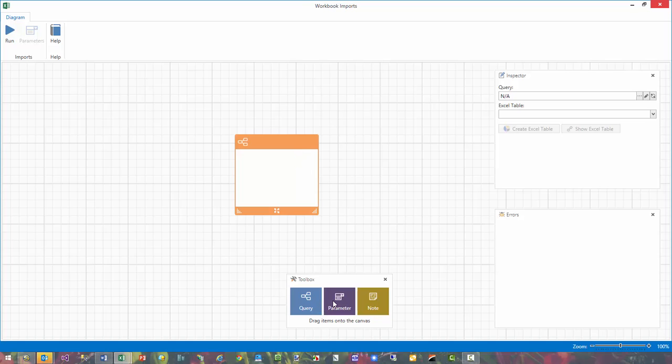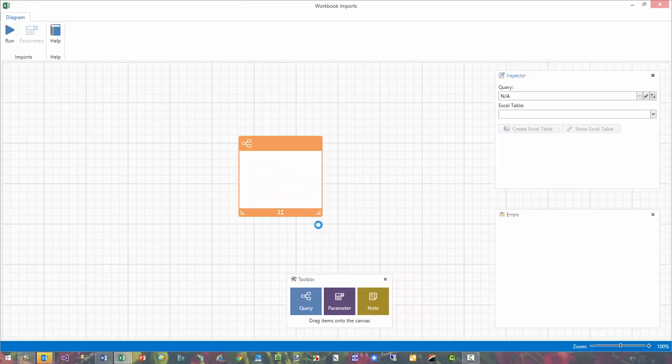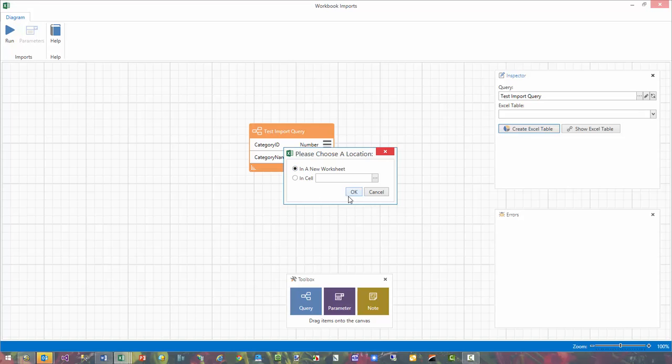So the items on the toolbox and the things that we can do are slightly different, but it's quite a similar design experience. So the first thing I want to do is choose the query that I just authored, and it's my test imports query. Then the next thing I want to do is associate that with a fixed table of data in my Excel spreadsheet. So the easiest way for me to do that is just hit this button here that says Create Excel Table. I'll just take the option of putting it in a new worksheet.